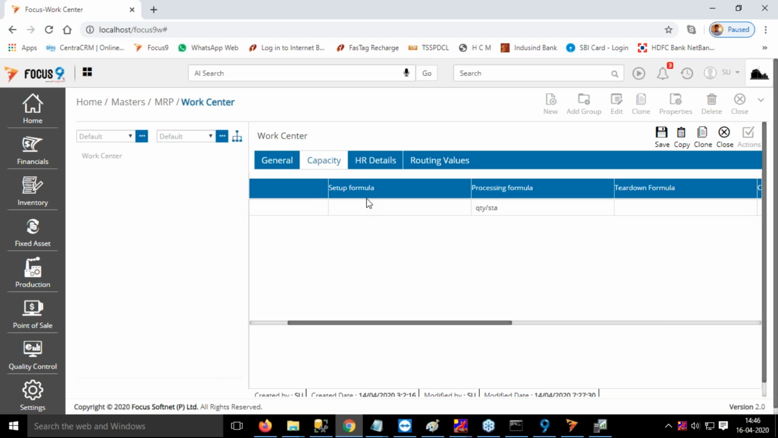Usually when you are planning huge ovens or heaters, which will melt metals and all, there will be some setup time in order to start the machine. Maybe 15 minutes to half an hour to heat the machine, and only then the actual production starts. In that scenario, you can use this setup formula. Sometimes when you are changing the machine from one product to a different product, you will have some setup time. If you want to calculate those setup times, you can give the setup formula.